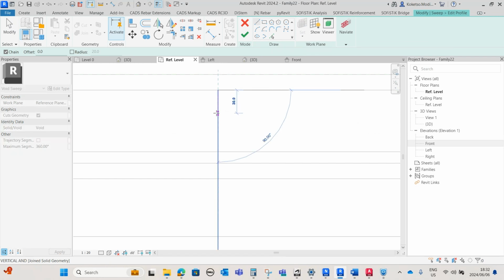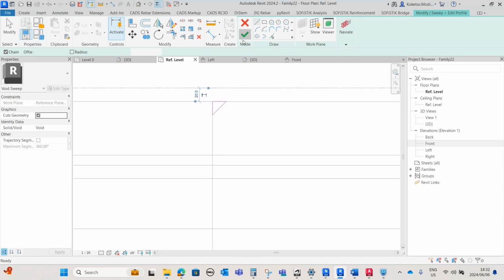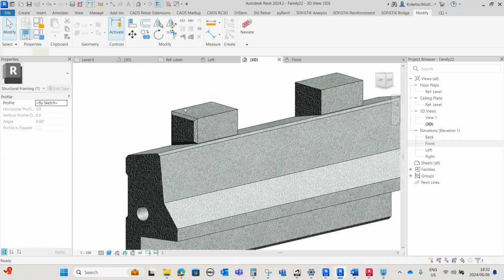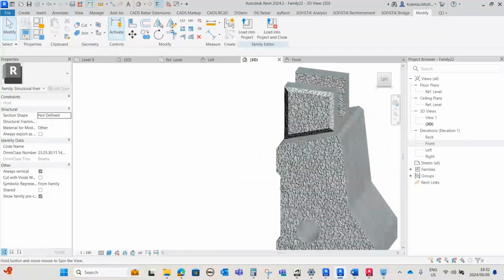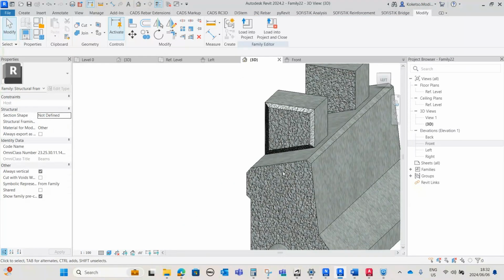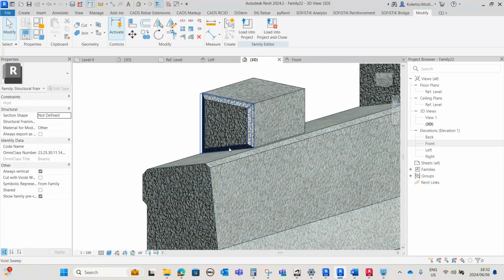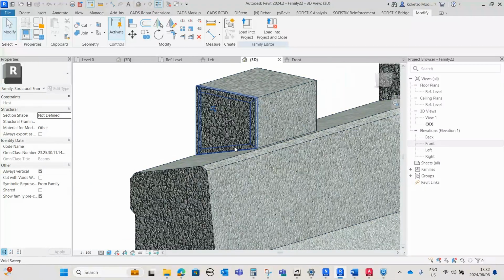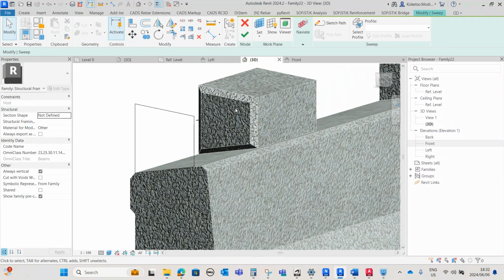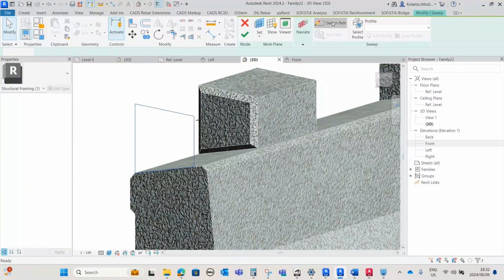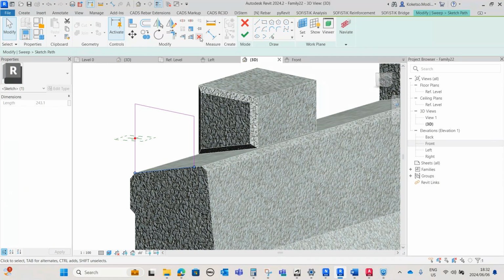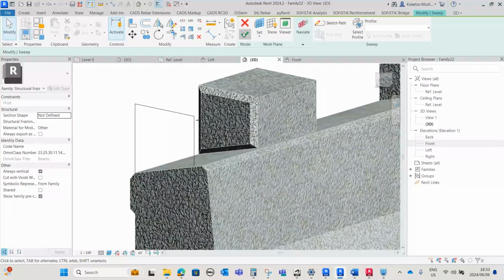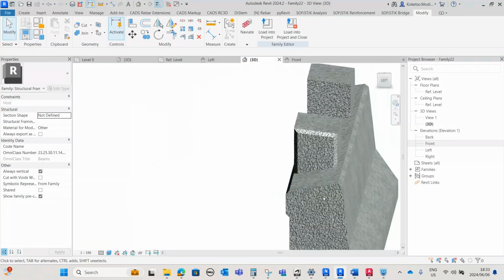So I'm gonna add my chamfer, which is gonna be based at 20 millimeters, and then I'm just gonna place it like this and say finish edit mode. This is basically how it looks. But I don't think it makes sense at the bottom to be like that. So I'm just gonna select my sweep again, go to edit, select my path, sketch path, and then I'm gonna remove the bottom line and say finish edit mode. Now it's gonna be set up like this.